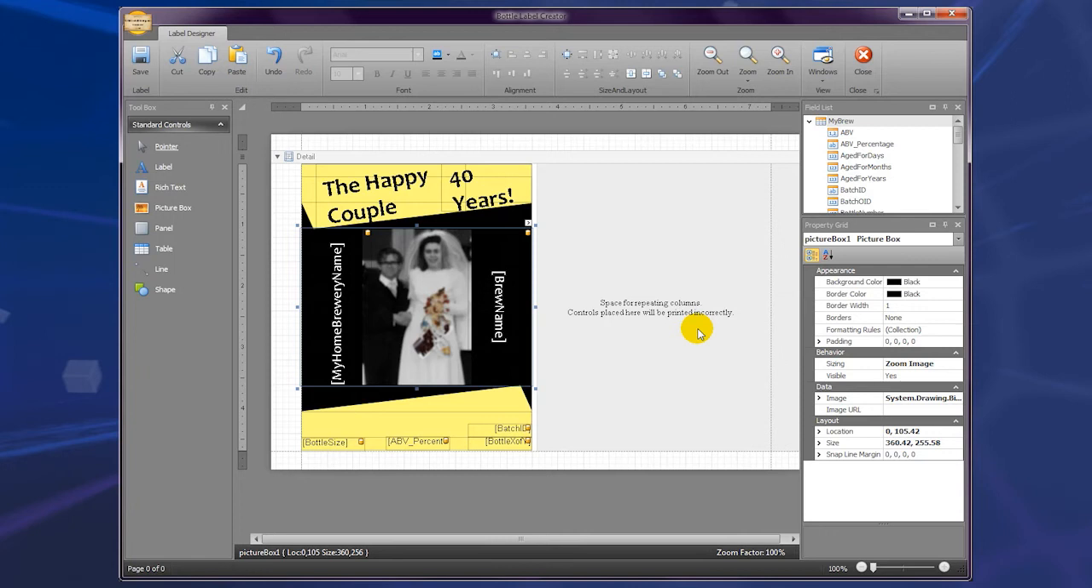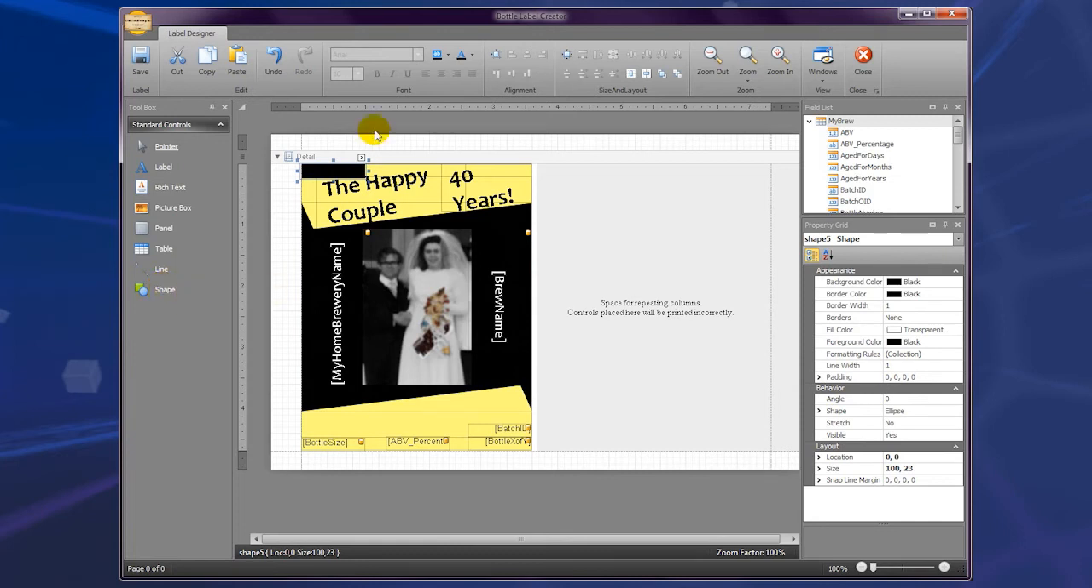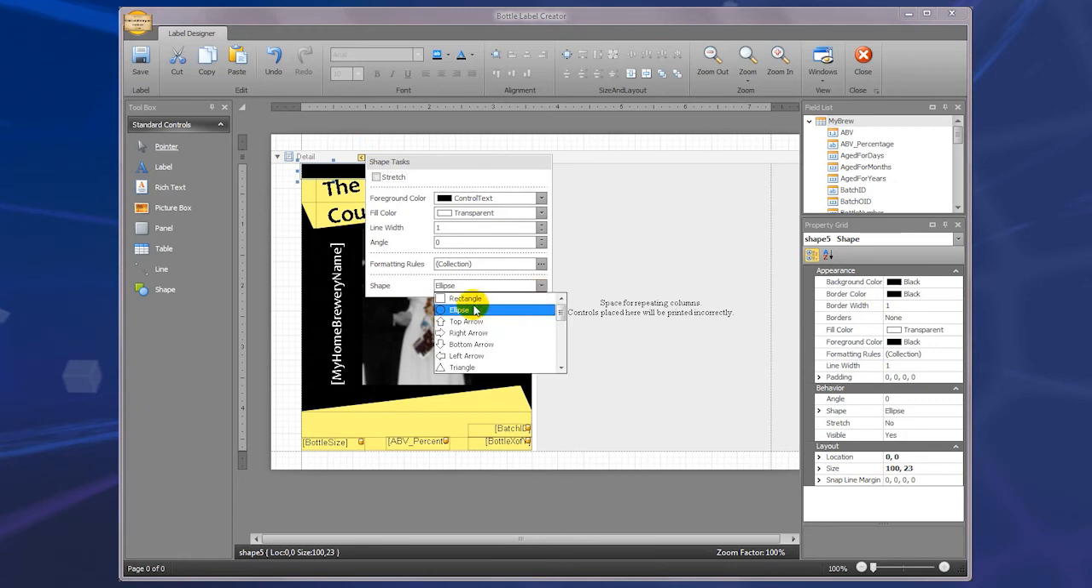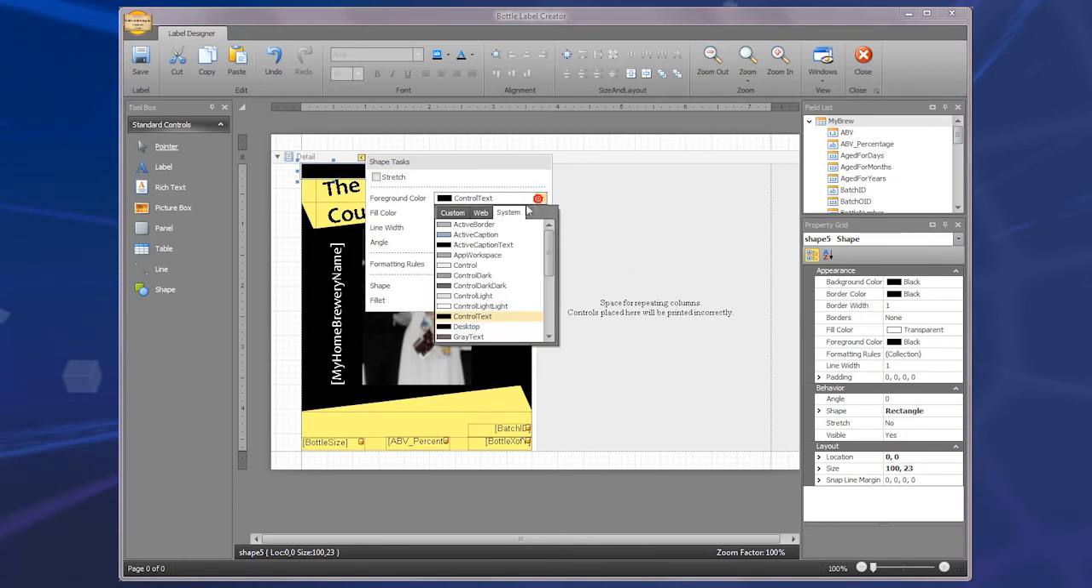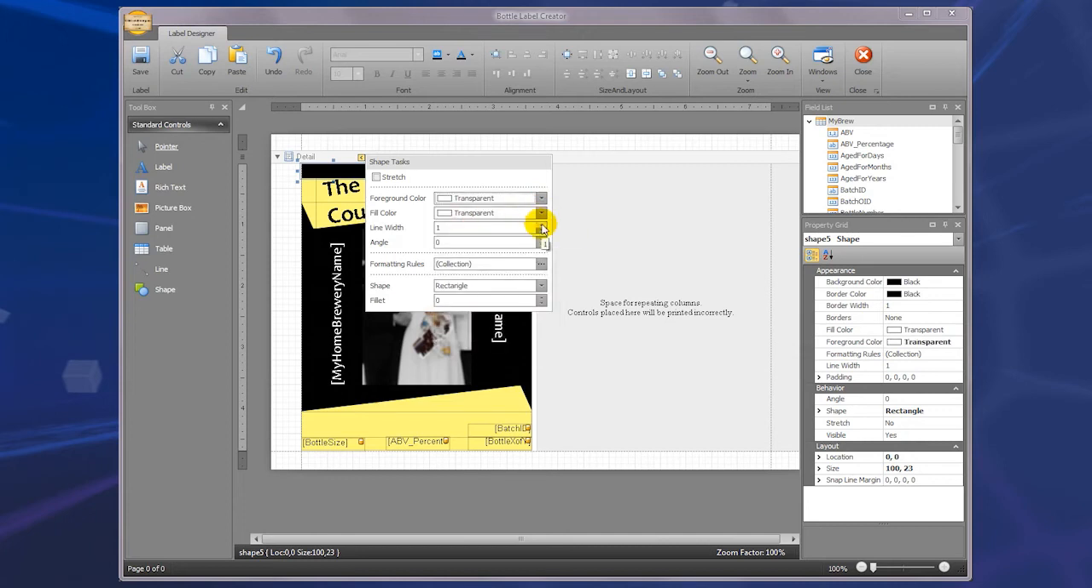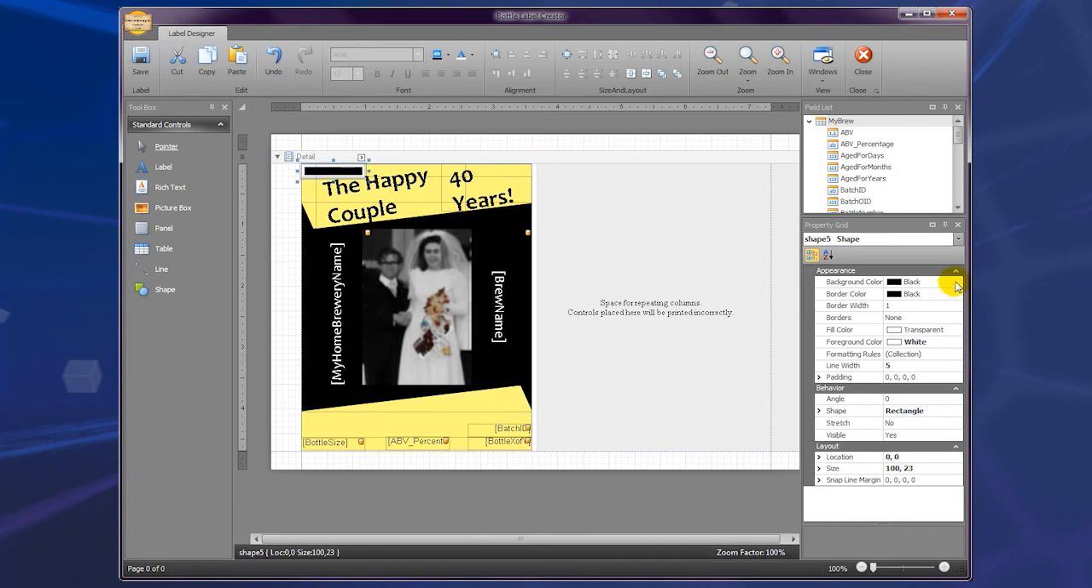Okay, so just to finish off our labels, let's add a nice thin white border around the picture. Double click shape on the toolbar. Adjust its properties. Let's first set the shape to rectangle. Fill and background colours to transparent. Adjust the line width to 5 and the foreground colour was set to white. In order to set the background colour, we'll need to do it via the properties box on the right hand side. Now all we need to do, resize, reposition, so we get it exactly where we want it.